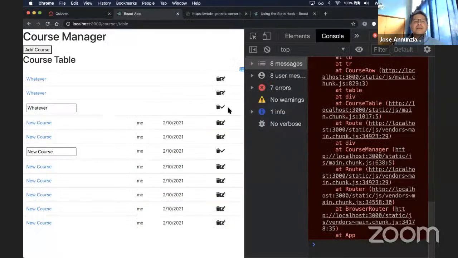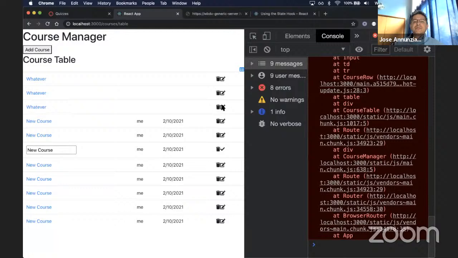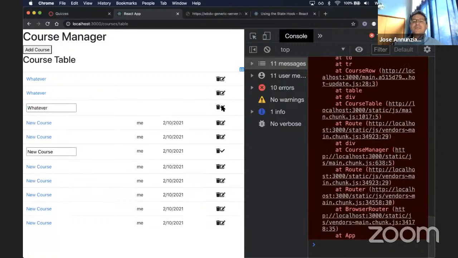So notice now this one is editing and it's not showing the pencil. So I can say okay, and notice that now I'm toggling between the two. See that? Okay. Perfect. Excellent. All right.